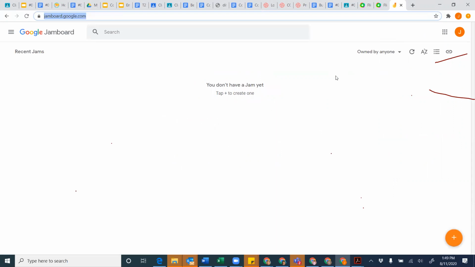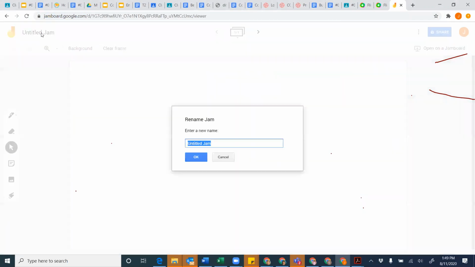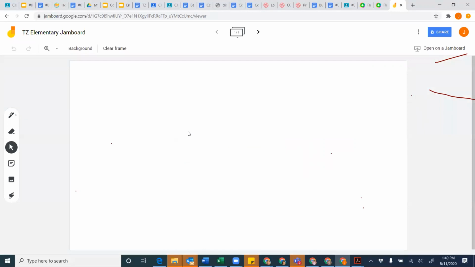So exciting. All right, so Jamboard, you create brand new ones by clicking on the orange plus in the circle in the lower right-hand corner, and that makes a Jamboard. And so here we have, so we're going to start out with an elementary Jamboard. Quick tour, and then I'm going to make a couple more and I'm going to post them for you so you can hop on. Jamboard is essentially a whiteboard.